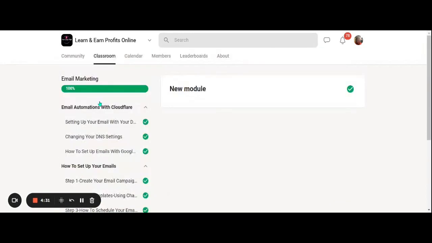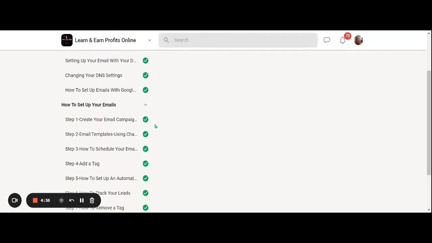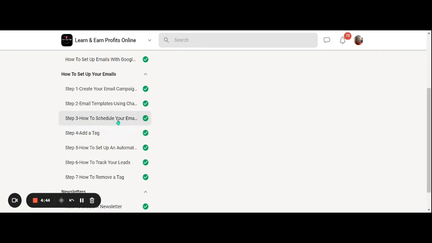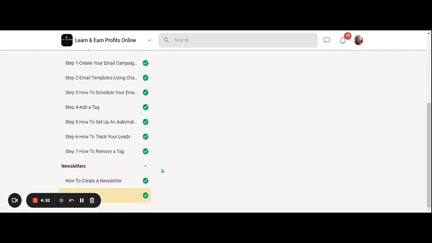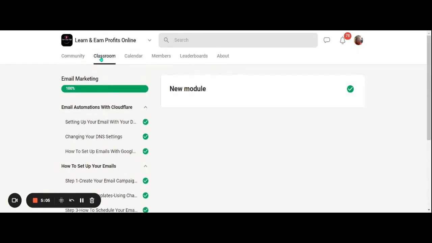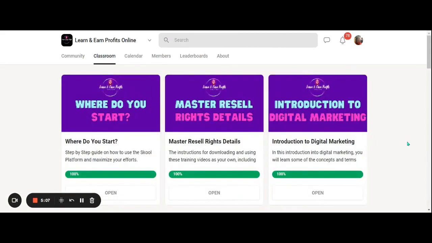Email marketing. Okay, this is how to set up your email marketing, how to set up your email with domains, to change your DNS settings, okay? Create your email campaign. There's templates in here, how to schedule emails, how to add a tag, how to set up your automation, track your leads, remove a tag. So when somebody buys the course, you have to remove your original tag and tag them as a buyer. So they will quit getting all of your automated emails. Okay. But you'll learn about all of this in the course.